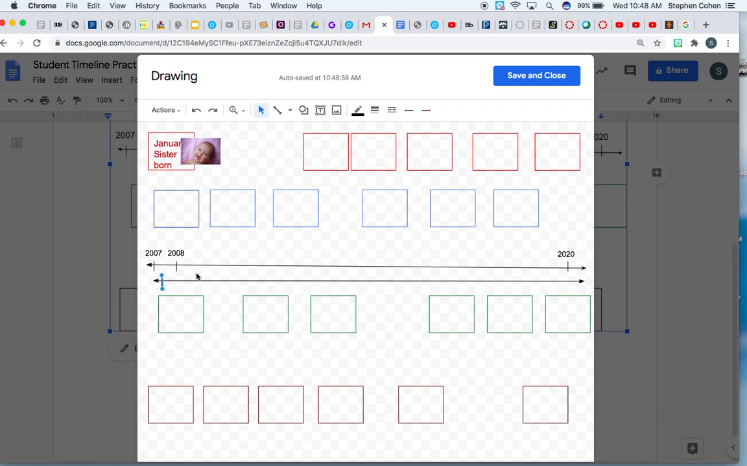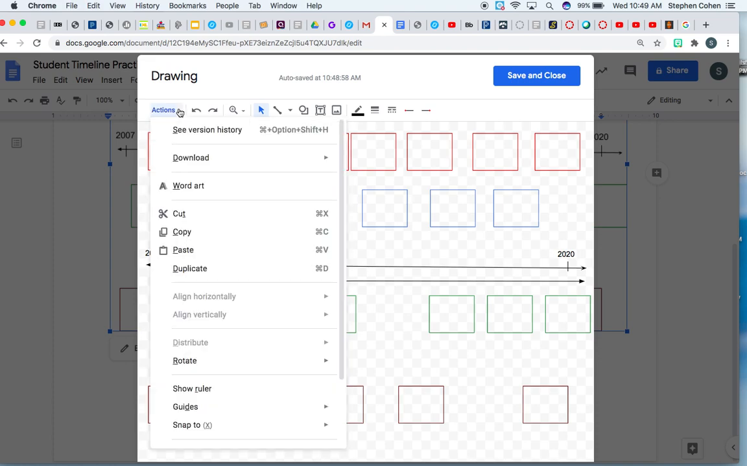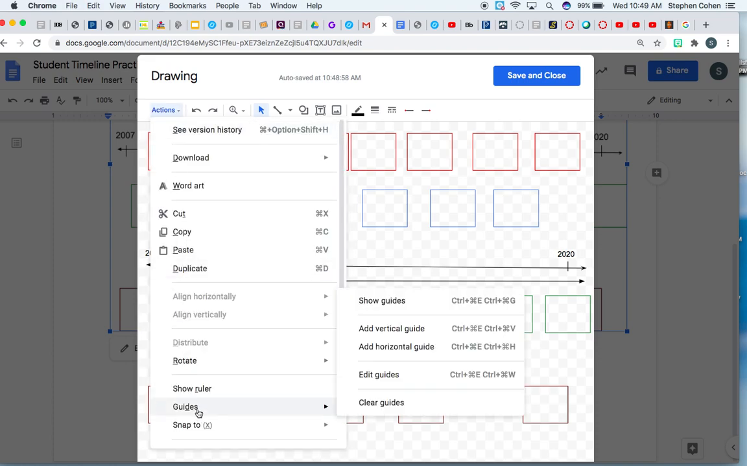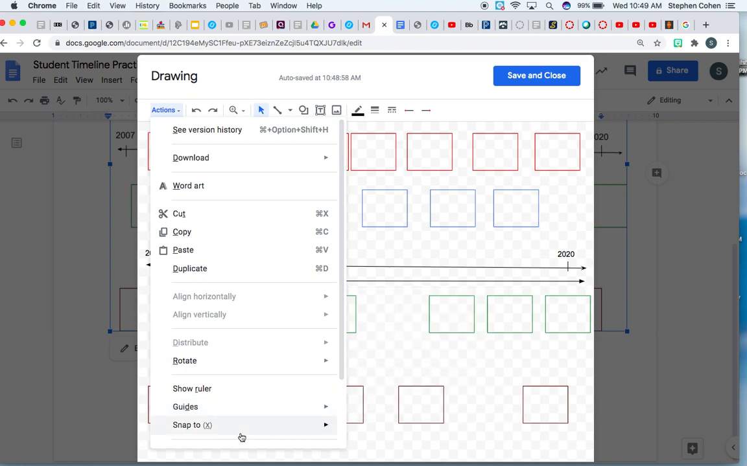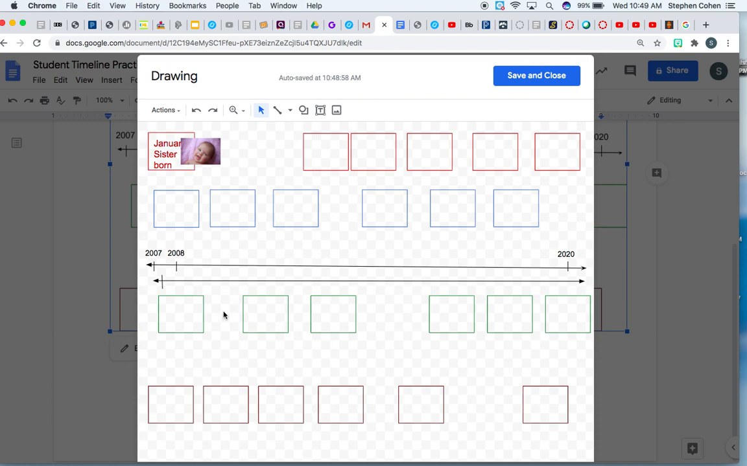Now notice that red line that just appeared. That's because if we click on actions and we show guides, what I would do is click on snap to, click on guides, and make sure your guides is checked. What that does is help you line things up a little bit better. So let's straighten up a little bit better. Oops, delete.